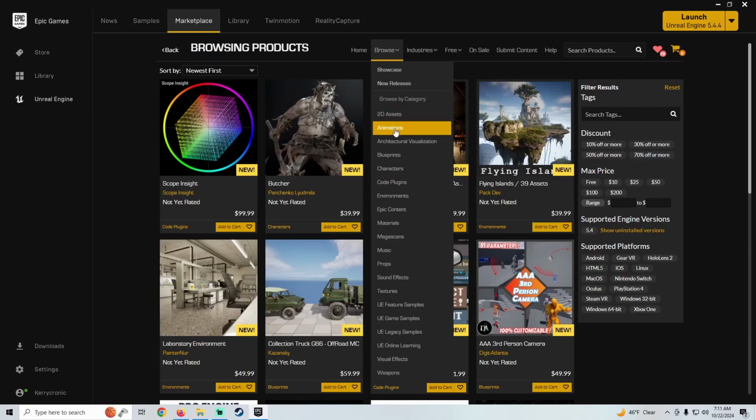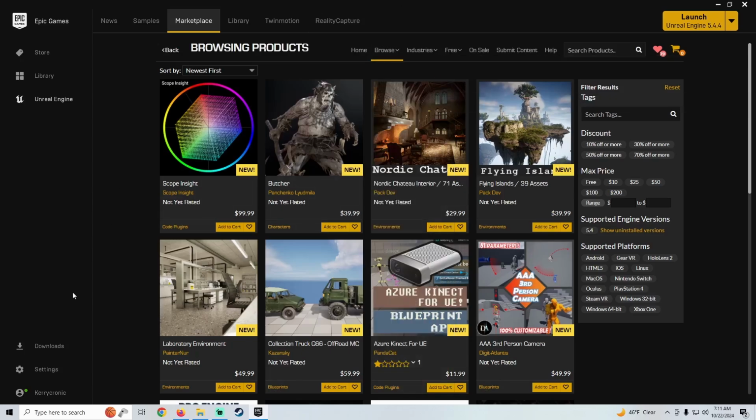2D assets, animations, architectural visualization, some Blueprint stuff, characters, code plugins, environments, Epic content, which is, you know, things released by Epic, materials, Megascans, music, props, sound effects, textures, UE feature samples, UE game samples, UE legacy samples, UE online learning, visual effects, and weapons. So there are literally thousands and thousands of assets that you can get on here.